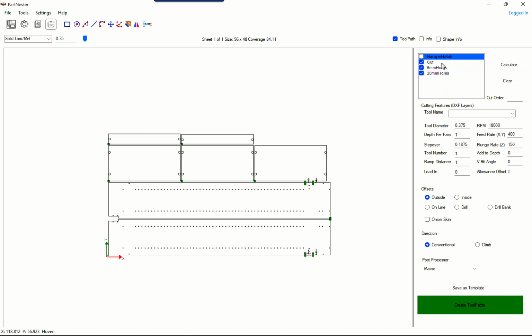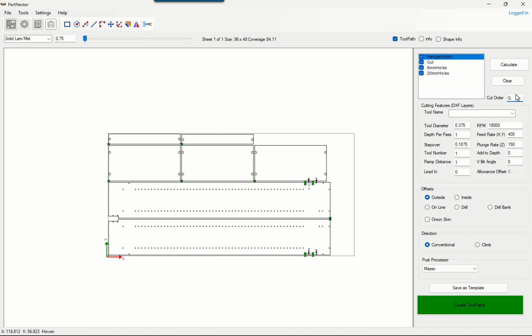The process here is a one-time setup for when we need to make a change or want something to be a little different or a new operation appears. For example, we have a notch, hanger notch, that I have not used before. So I'm going to select on that hanger notch, select to add a checkbox. The checkbox is saying I want to include this in the output. I'm going to give it a cut order. I'm going to call that just a G. We'll see why that applies a little bit farther down the list.